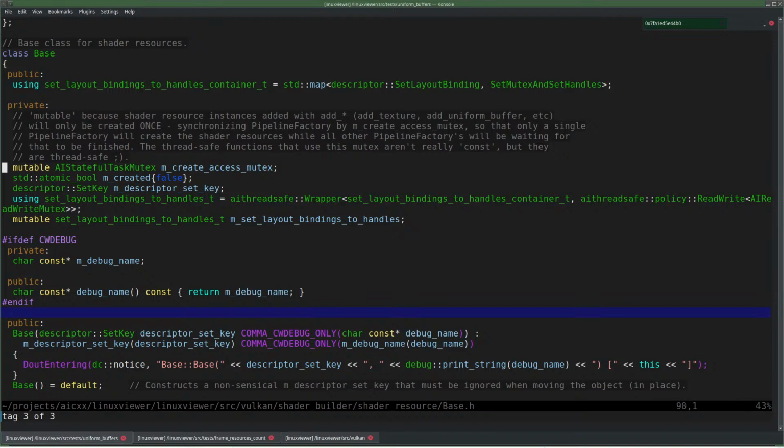Okay, let's have a look at the base class. The base class is storing create access mutex. Mutex for this thing. It's kind of weird because it is an atomic, but whatever. And we have a set key. Yeah, this is stuff that has to do with generating the declaration.